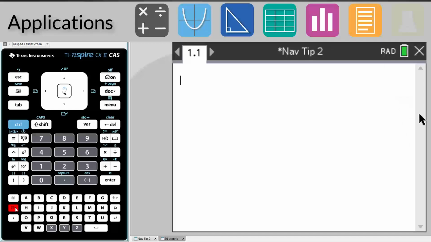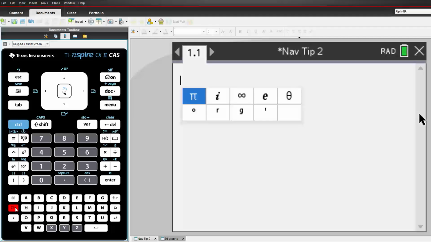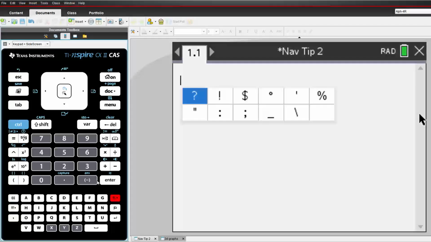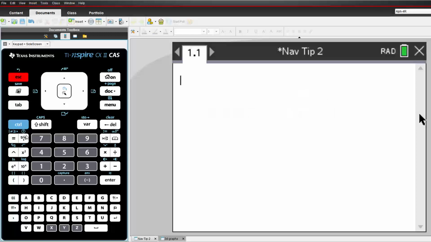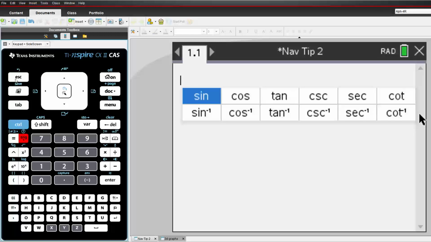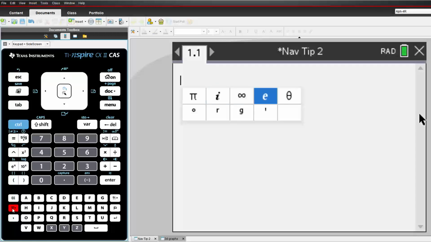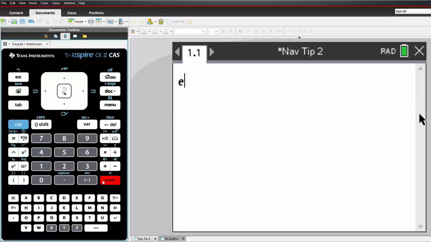There are a number of flyout menus on the TI-nspire keypad. The pi key includes other common symbols. The punctuation key includes useful symbols which also function as corresponding mathematical operations. The trigonometry flyout menu includes all the common trigonometry commands. Now see what happens when you repeatedly tap on one of these keys. Pretty cool.